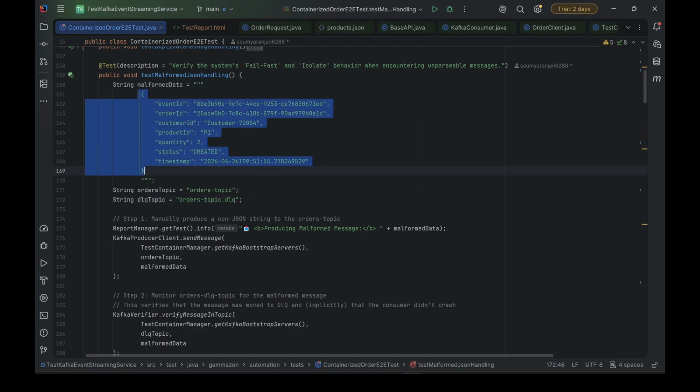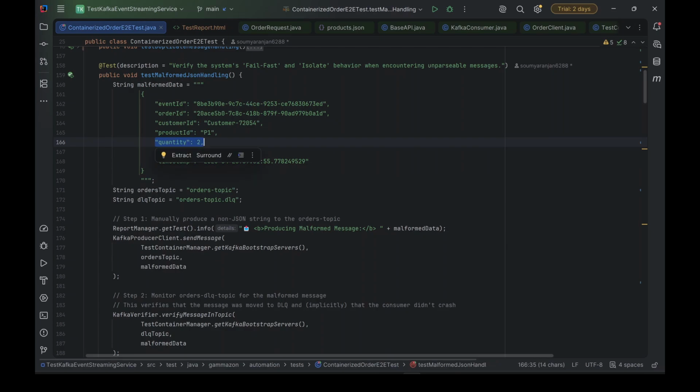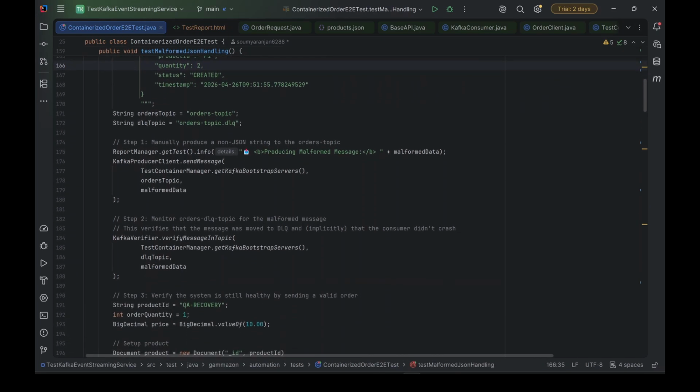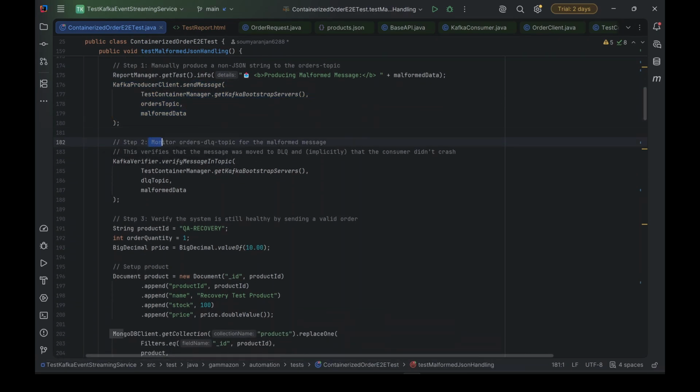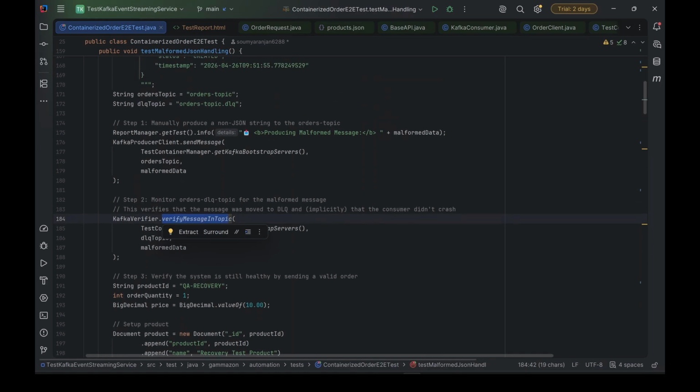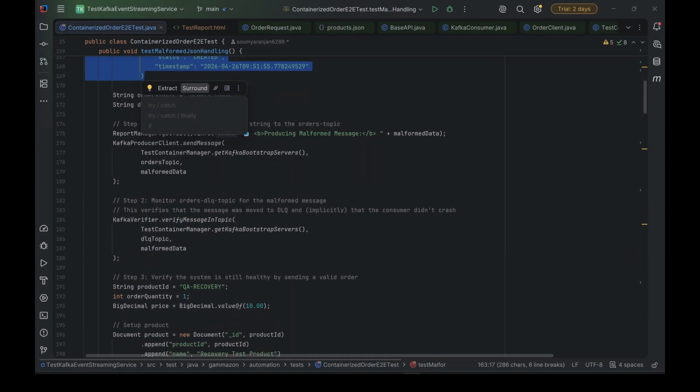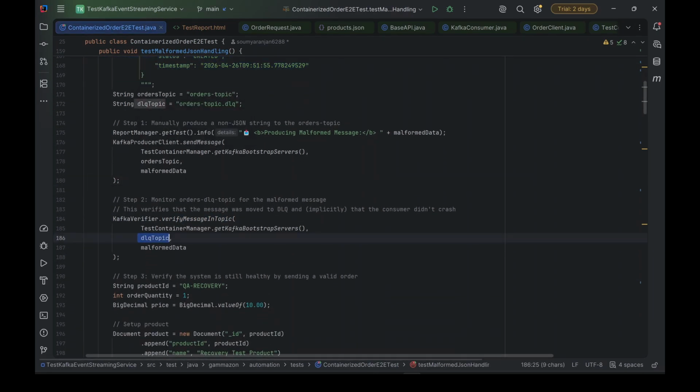So here is our malformed message where the price is not present. Then we have two topics. One is order topics and another is order-topics.dead-letter-queue. So we're going to push the malformed data to Kafka. Then we are going to monitor the dead letter queue. So here we are just verifying if this particular message is present in the dead letter queue or not.